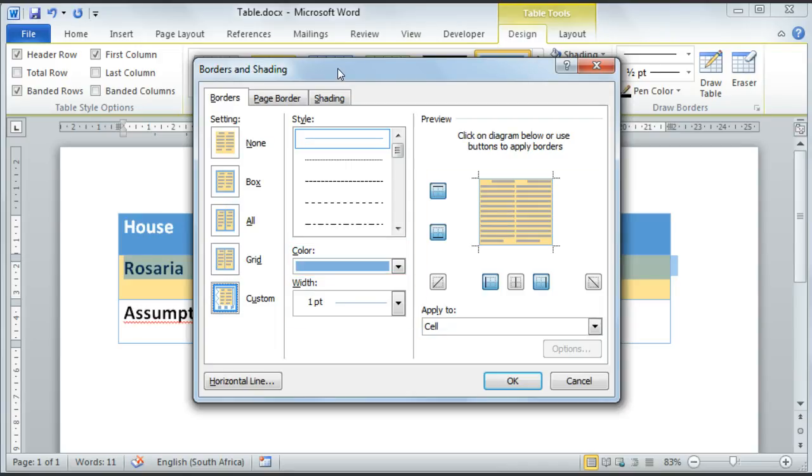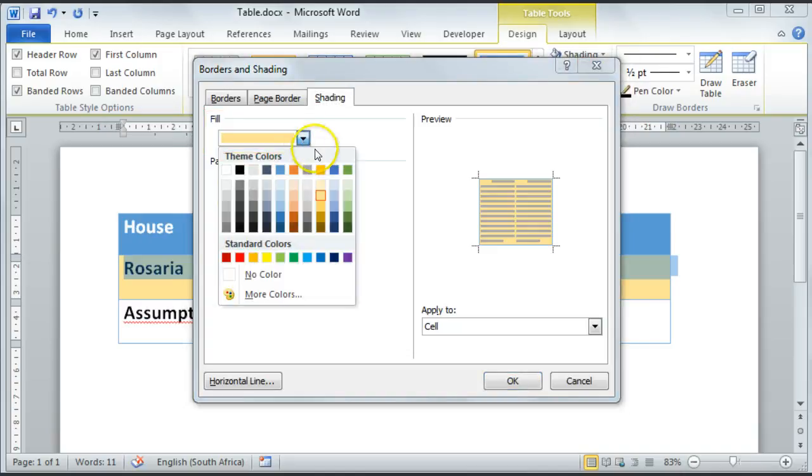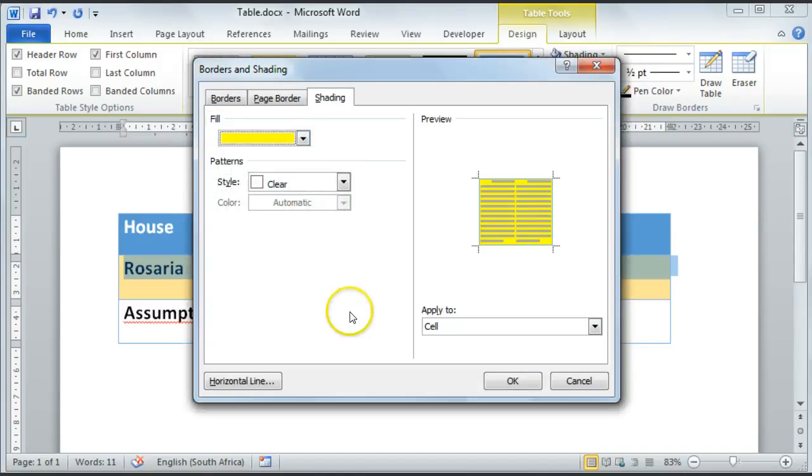On this dialog box, you can also change the shading. Select Shading and then select the color that you would like to use. Let's use a brighter yellow. To apply your settings, just select OK.